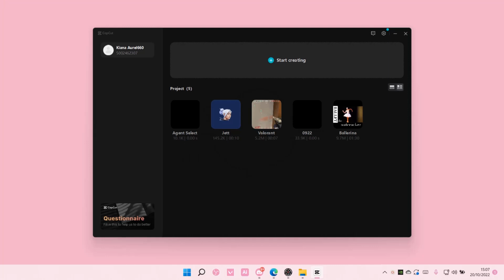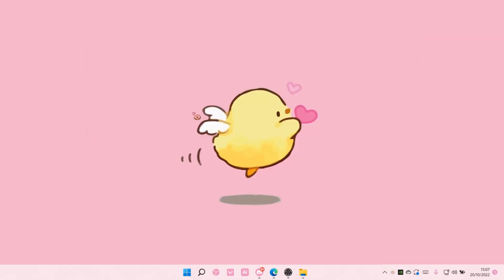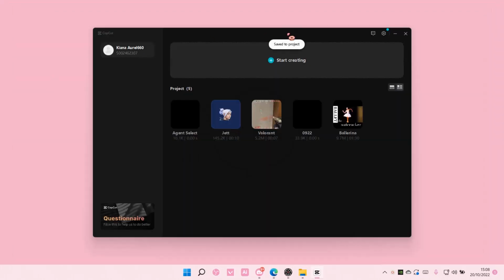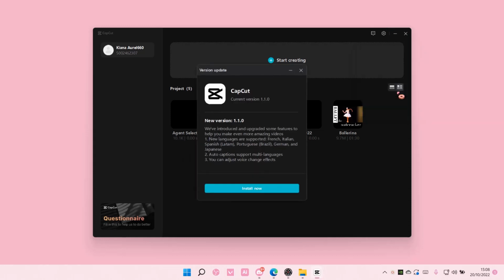In this video, I'll be showing you guys how you can update your CapCut PC app. So as you can see, there is a blue button near global settings. If you're not in this homepage and you're, for instance, on a project, just go to menu and go back to homepage. Select the global settings icon and select version 1.1.0. And as you can see, there is an update icon.